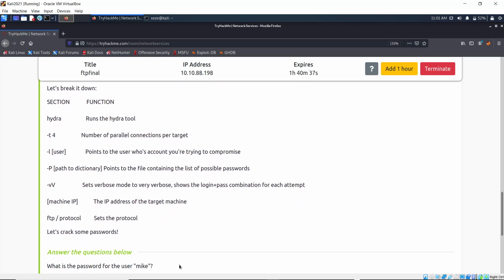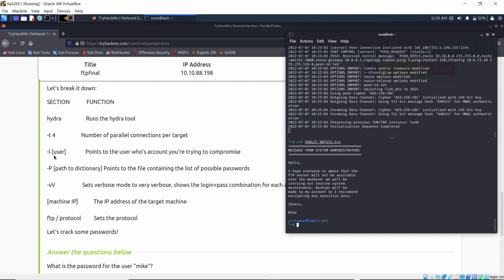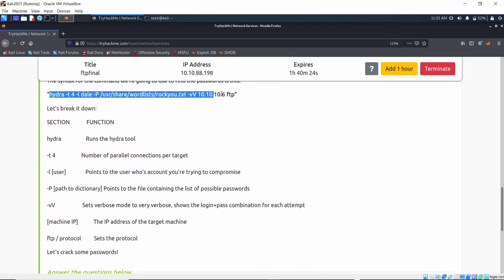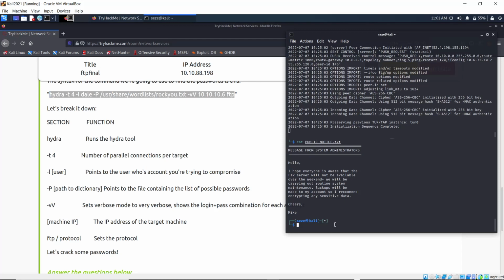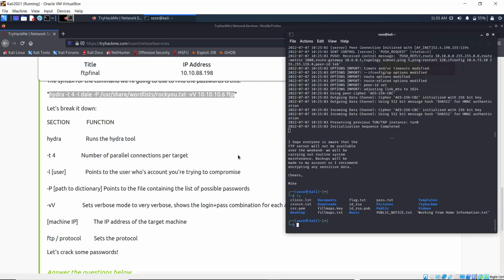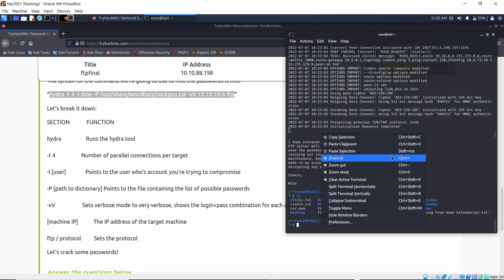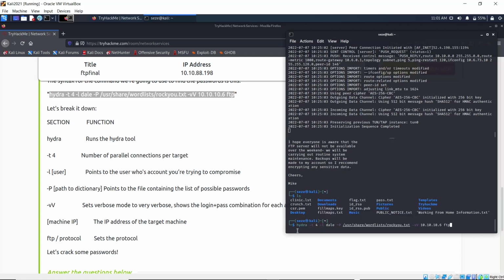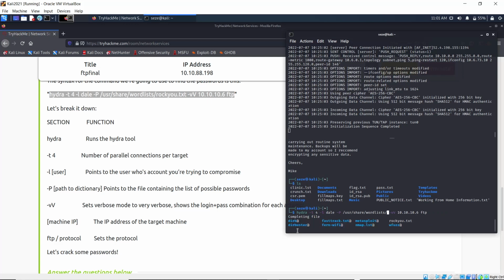Okay, so now we can answer the questions. What is the password for user Mike? Let's just copy this command. I think I have the rockyou.txt file somewhere. I need to confirm. I think I might have it in that same directory. Let me paste it in the command first of all. Do I have the word list? Oh yes, I have it in that directory.